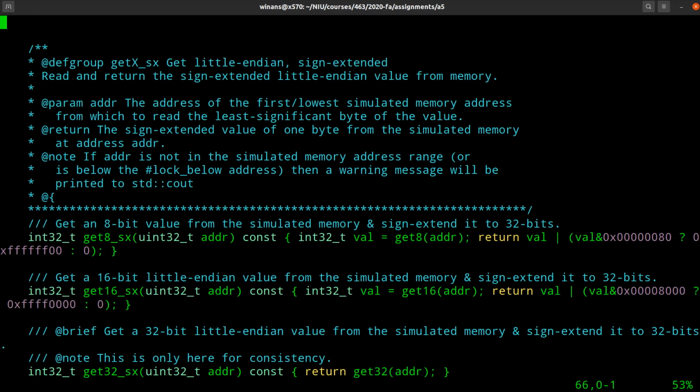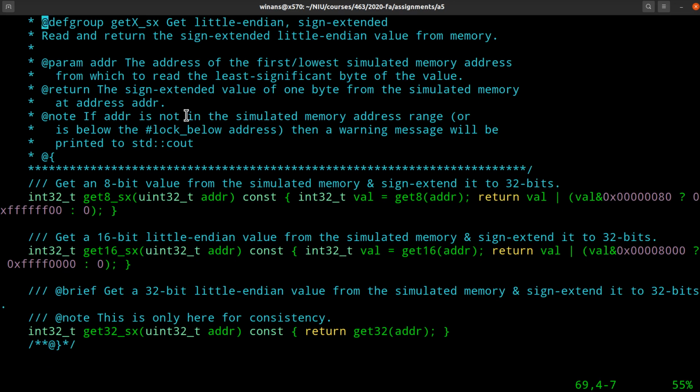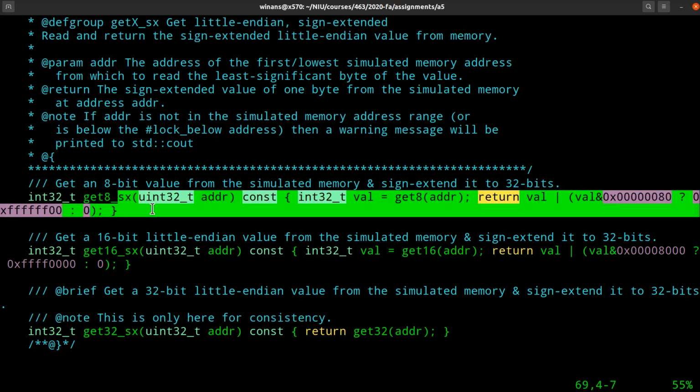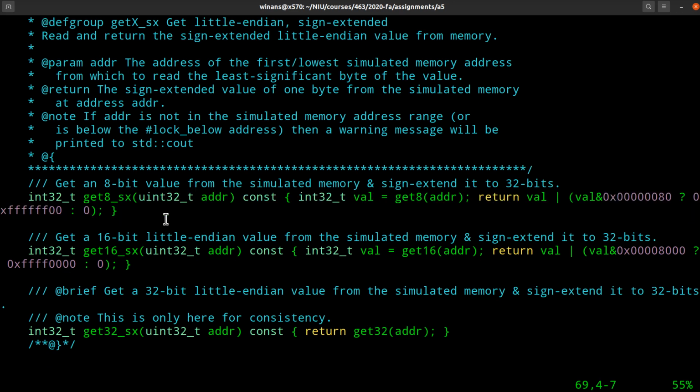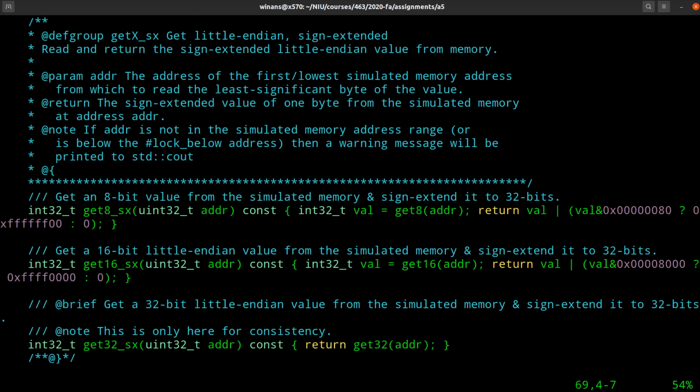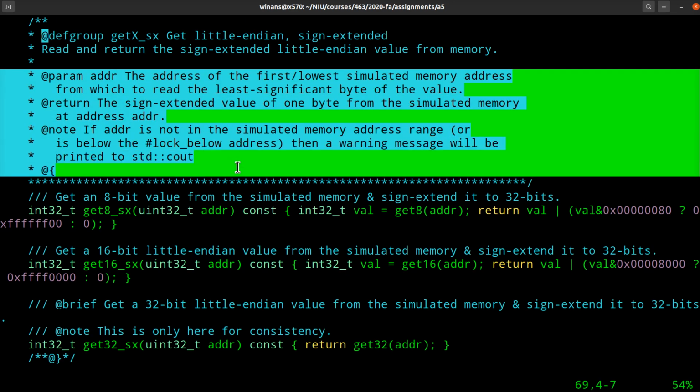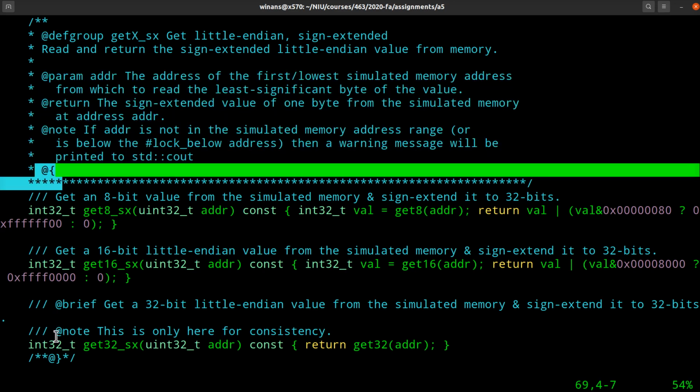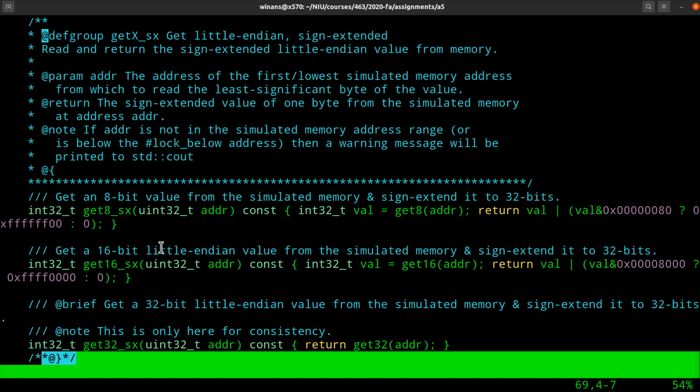So here's another grouping. The gets, and then the get with SX means sign extended. Don't worry if you don't know what sign extended means. It's just another accessor, and there's three of them. And again, there's a group and common documentation for each one. Here's the beginning and the ending that says all these functions are in that group.